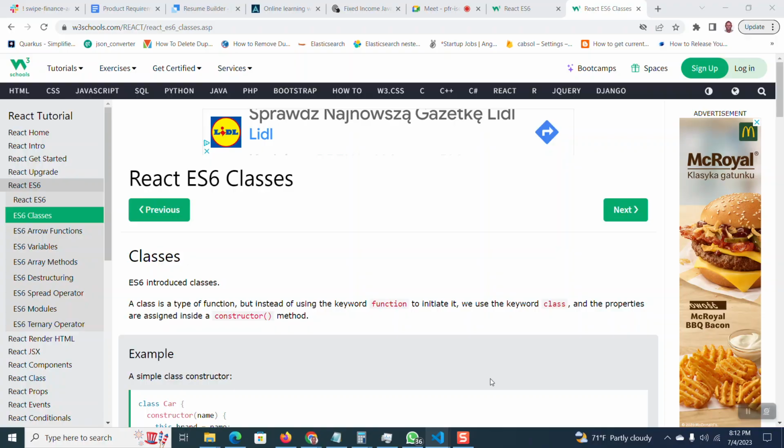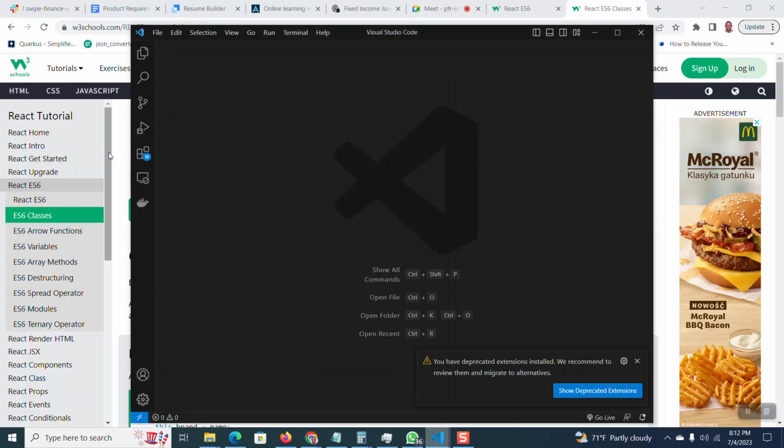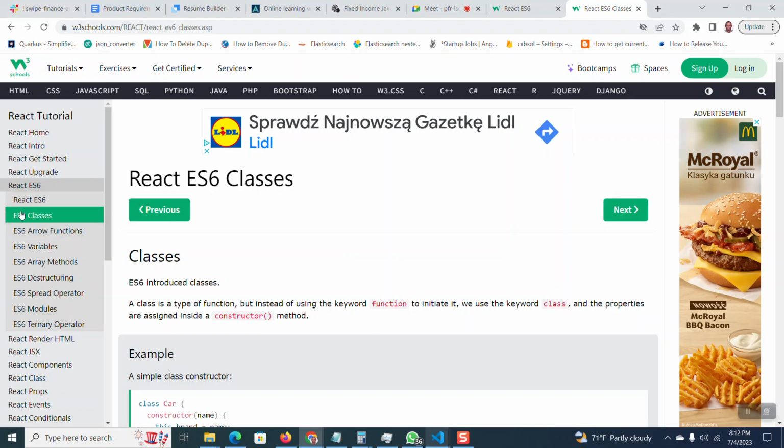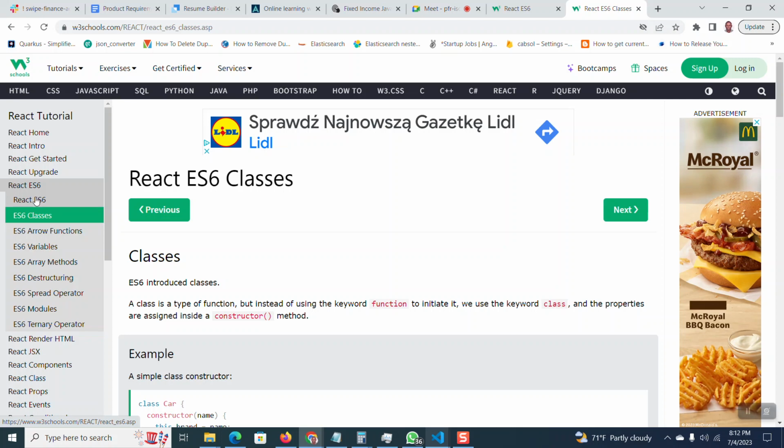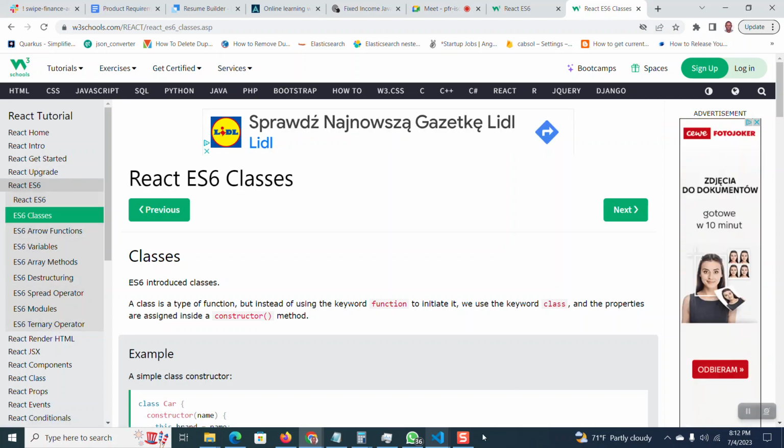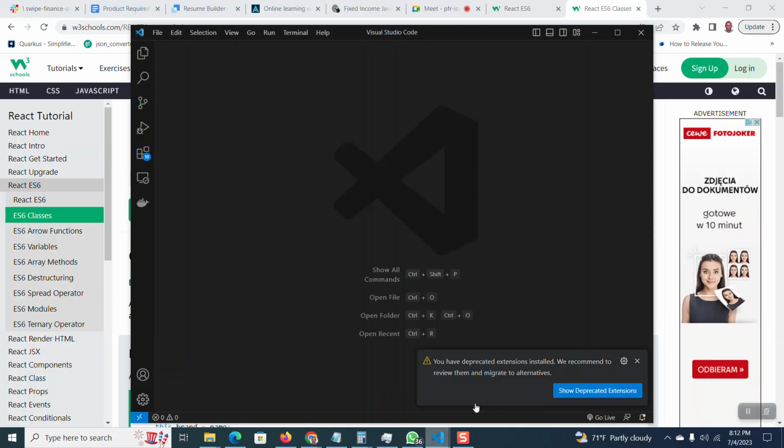Now, this is not just about React. This is pure JavaScript. That is why if anybody asks you, do you know how to use JavaScript, you say yes, because all these arrow functions have nothing to do with React. This is pure JavaScript. We just want us to understand that.